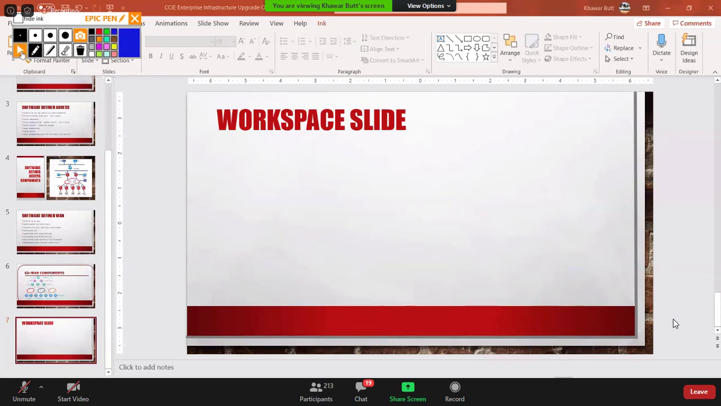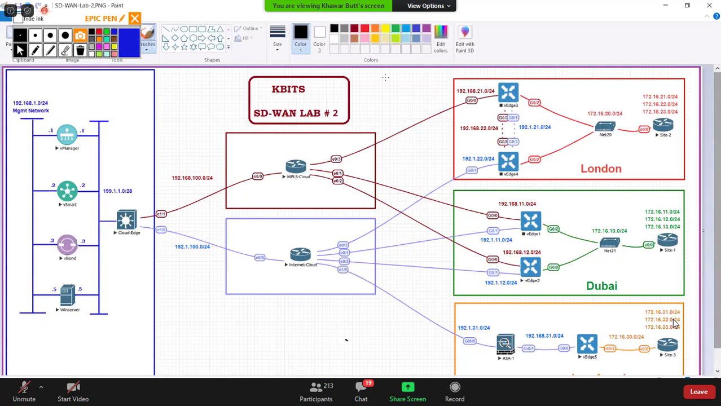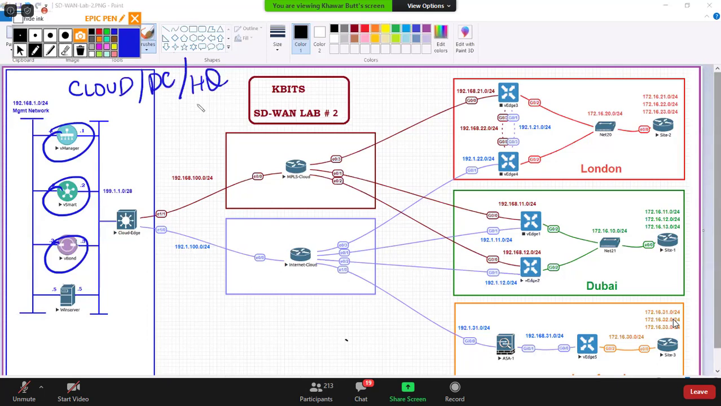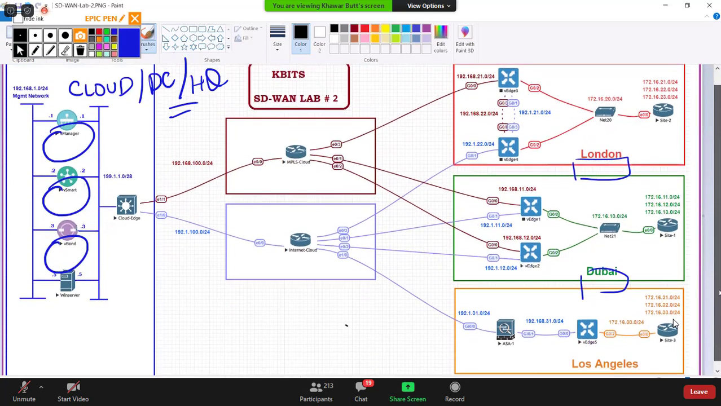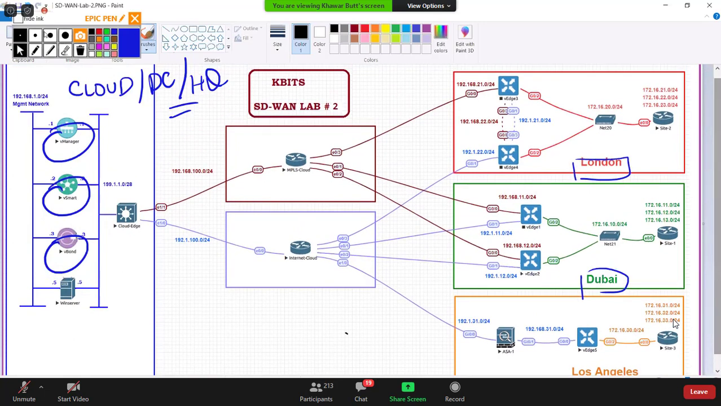Let me show you a diagram, and then we'll discuss that over here. So my controllers, if you guys take a look at it, my vManage, vSmart, and vBond are located over here. This could be in the cloud. This could be in your data center. This could be in your headquarters. It's connected via the MPLS cloud and the internet cloud to these three edges that I have. I have London, Dubai, and I think this is LA. Let me just scroll up a bit. Yeah, this is LA. All right. So I have these three locations over here.